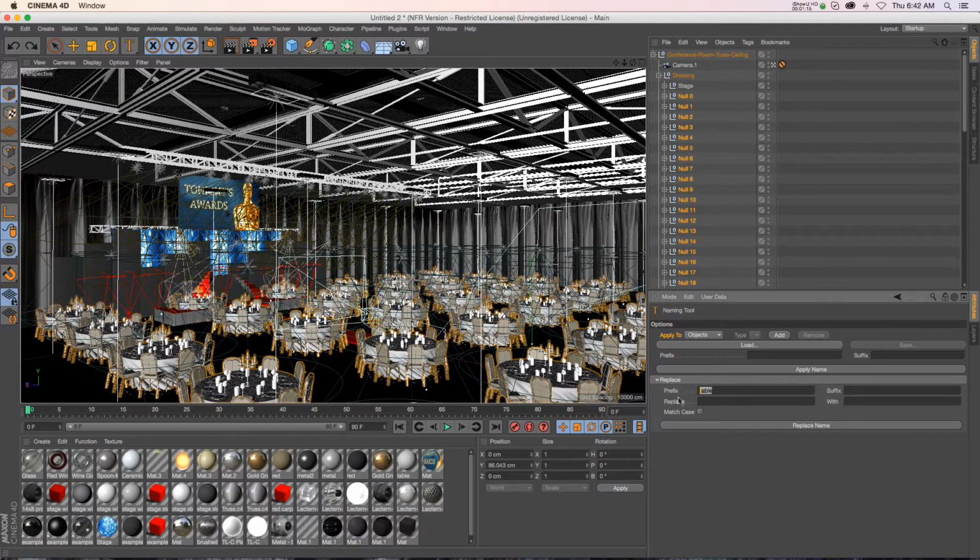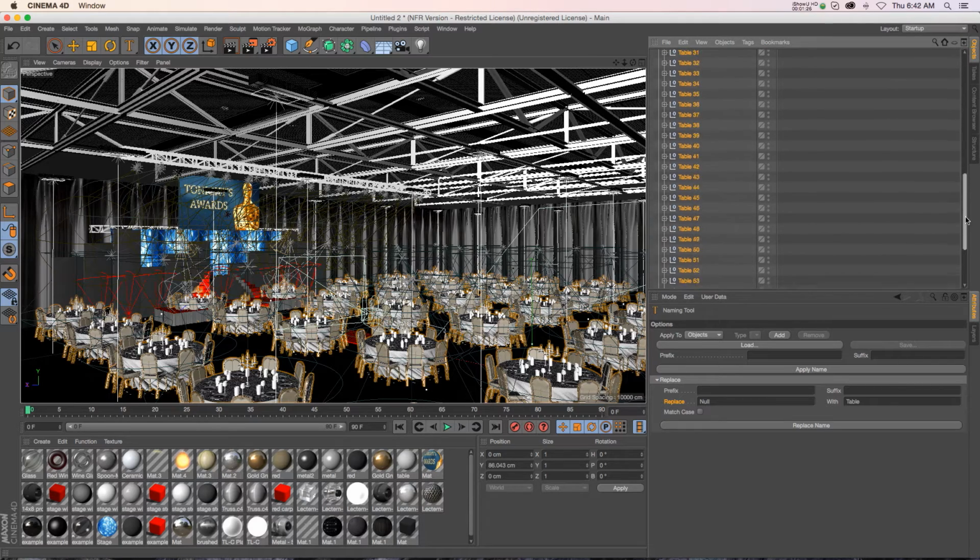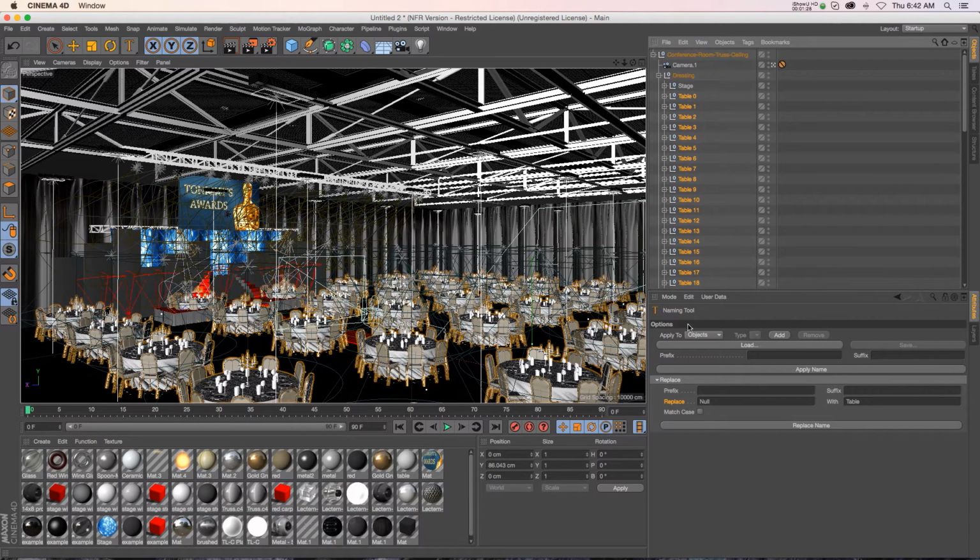And instead of that, let's go down one below to replace. So let's replace null with table. And then let's hit replace name. And just like that, we have everything named and it's nice and tidy. So that's a quick way to rename a bunch of stuff in a hierarchy. This is used in character animation a lot.